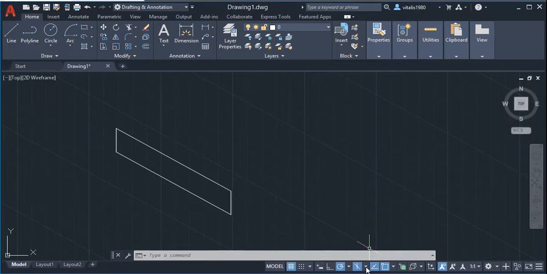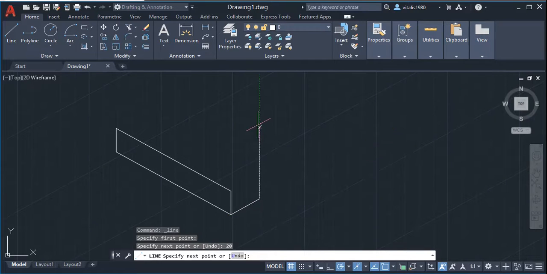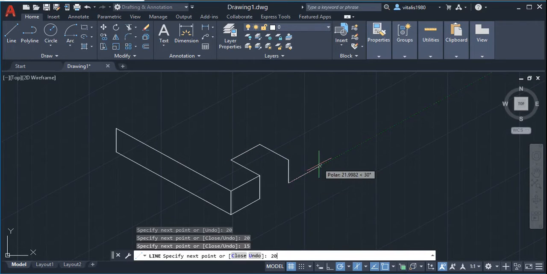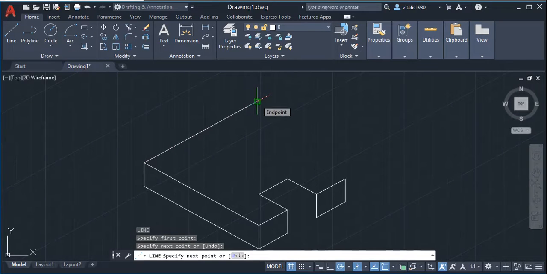And then let me go to right. A line of 20, then 15, and that's it. From here, 20, 20, 20, 15, 20, 15. Let me cross a line this way and then move the line.